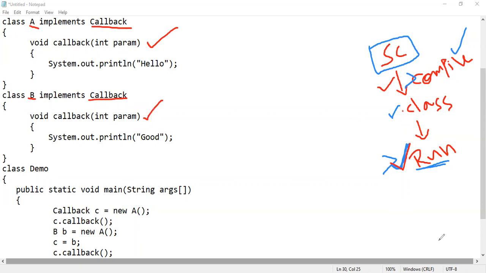And one more thing, oh, sorry, a small mistake here. Let me remove this argument. My focus is not on this argument. If I put int, here also I need to pass the value 10. Okay, I will not pass the value.